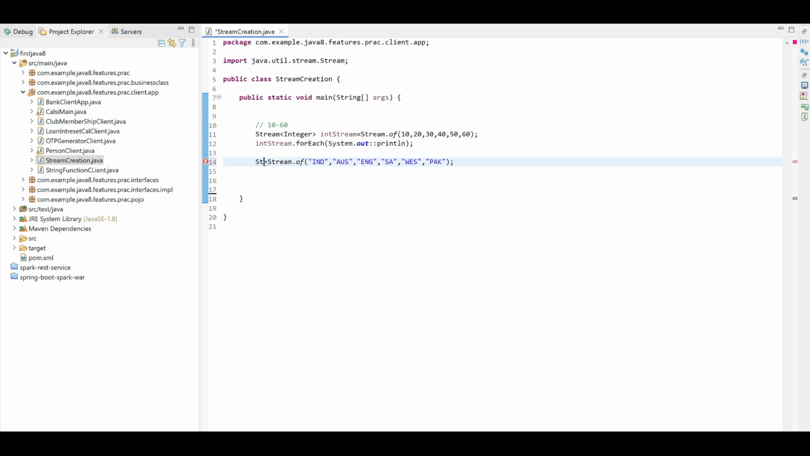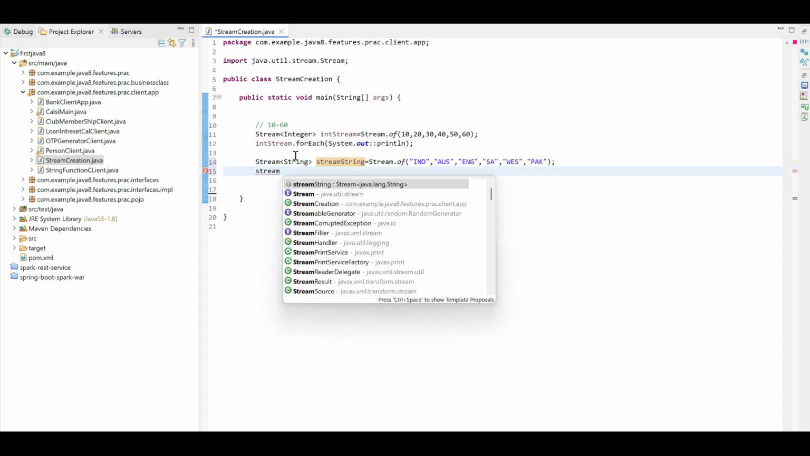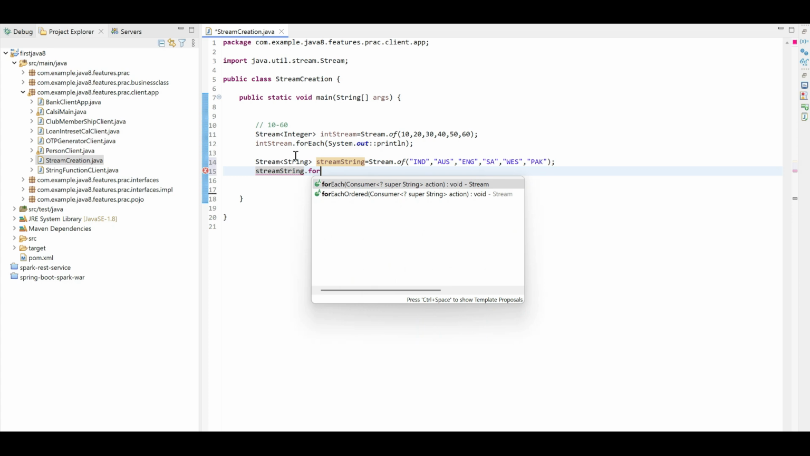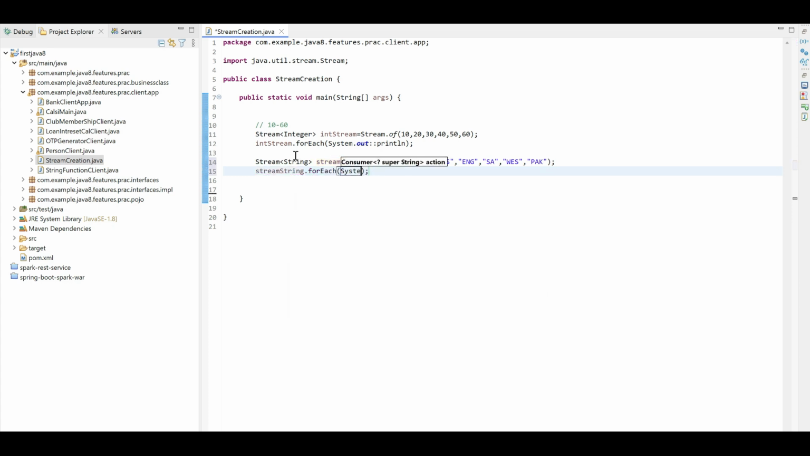So what type of values is it storing, or what type of values is it using to create a stream? It's string values, right? So I'll be saying Stream of String. And here I'll write stream string. I want to display these values: streamString.forEach(System.out::println). To display the stream values, we have to use this inside the forEach loop.